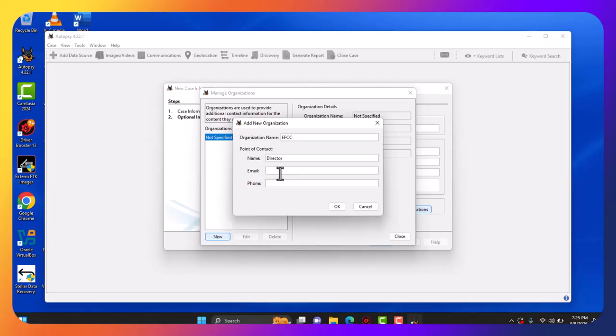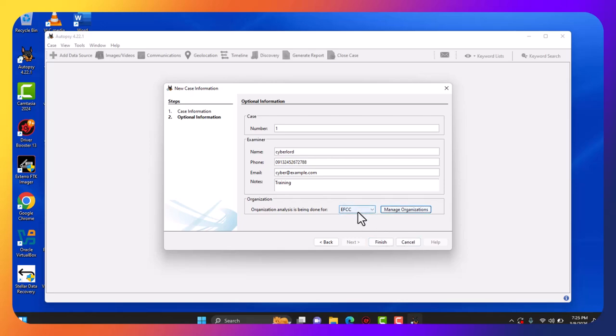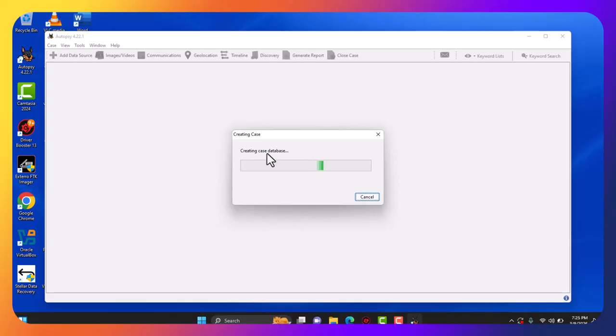Email, EFCC dot director at example.com. Phone number, I can leave that optional, but let me put something. Press OK. Then you close. You can see it has already selected. Then click finish. So it will create the case database for you based on the information you have filled in.